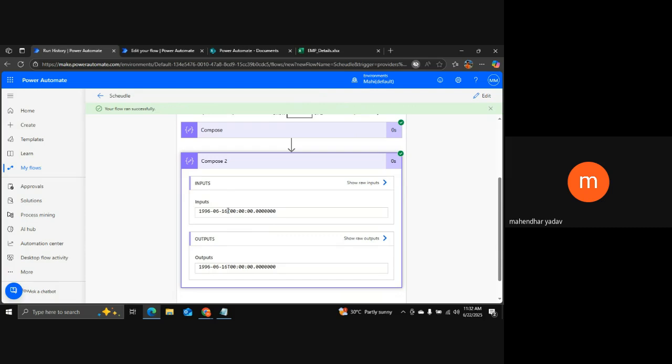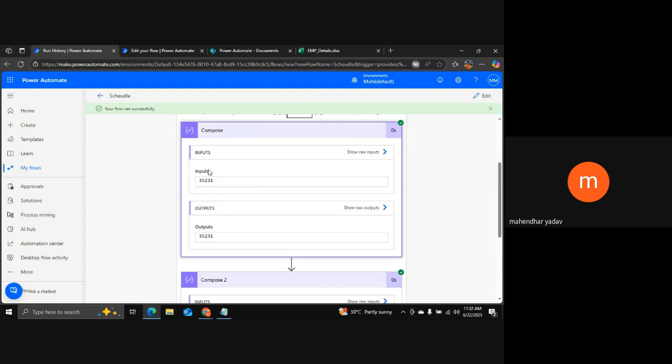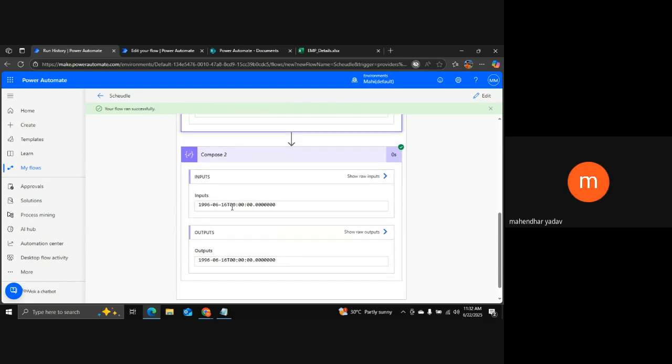See, I got this date. Initially it was in the form of 35231. But when I add days with the help of the add days function to that particular date, I am getting 6/16/1996 with timestamp.